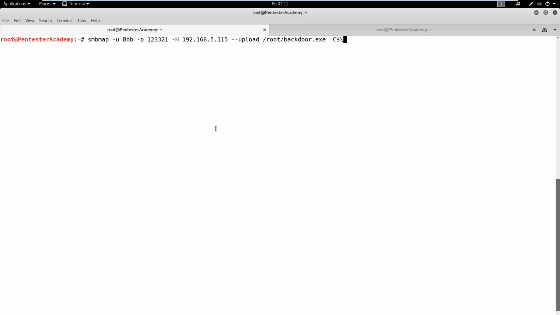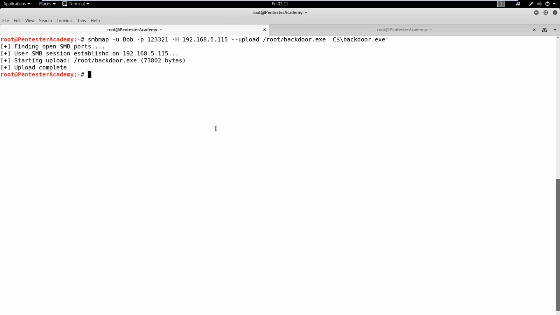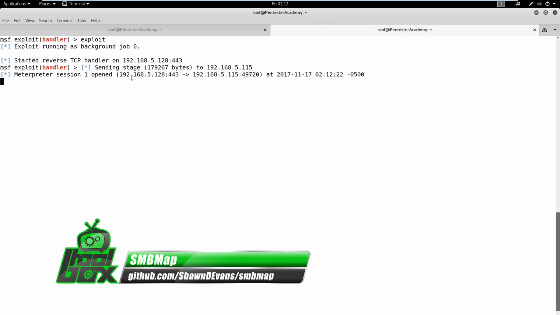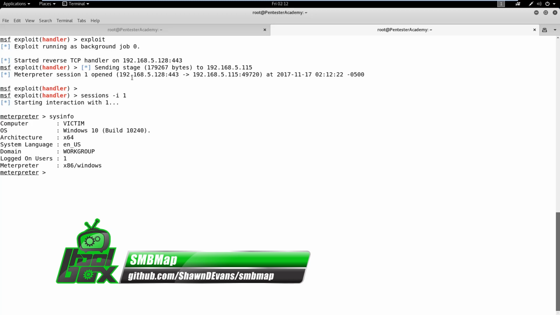Now, let's upload backdoor.exe to the target machine using SMBMap. To get the shell, we have to execute this backdoor.exe file. We can do that by passing the location of the backdoor binary to SMBMap with the X flag. After executing the backdoor, we will get a meterpreter session. This demo shows the need for strong passwords and changing them periodically. Also, it's a good idea to check the shared directories and the permissions on them from time to time.